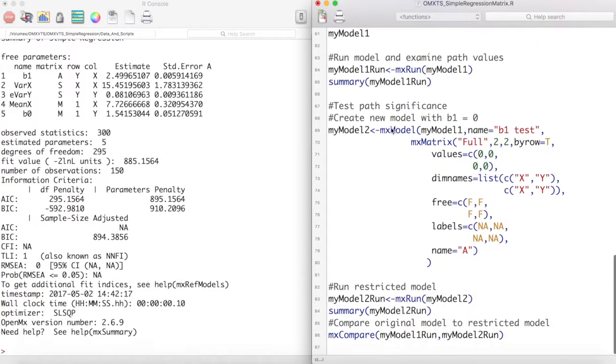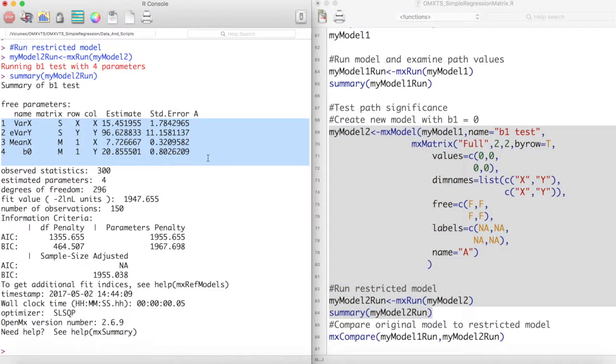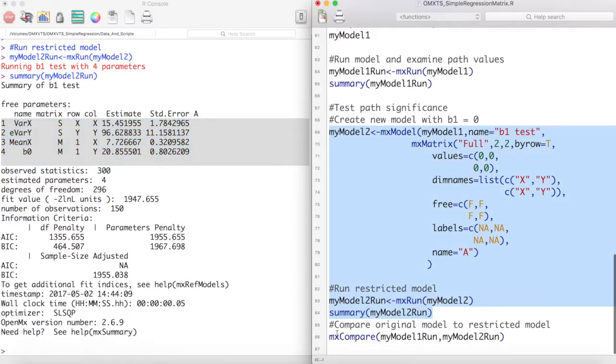We can now run and inspect this new model. Unlike our original model, this model does not have a B1 parameter. This model is known as the restricted model. Now that we have our original or full model, we can use the MXCompare function to test whether or not the restricted model fits the data as well as our full model. The first argument to this function is our full model, and the second argument is our restricted model.